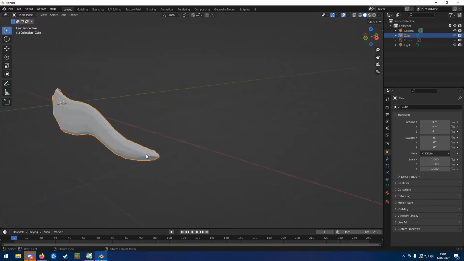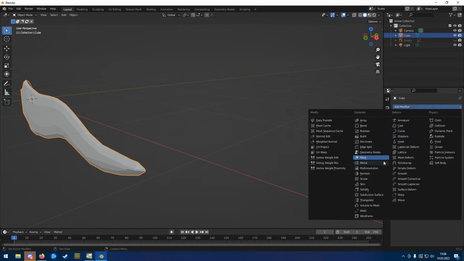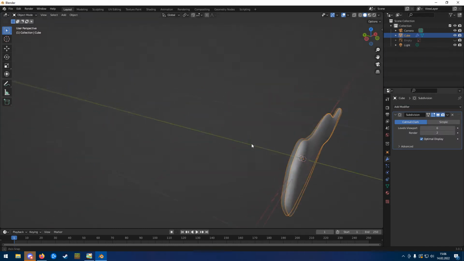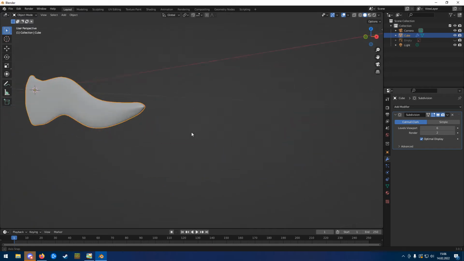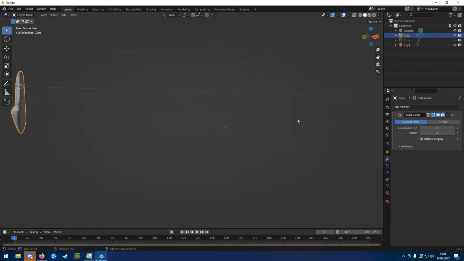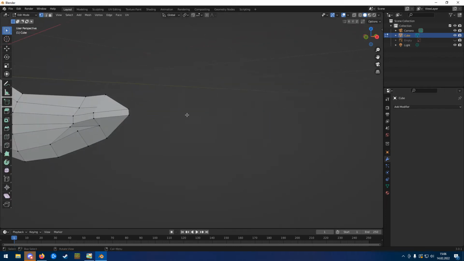Now we add a modifier to make it look smooth. Click the blue wrench in the toolbar on the right, add modifier, select subdivision surface, turn level viewport to 6, and see how it looks. If it looks weird, just remove the modifier and make the shape look better, and then put the modifier back on, and do that until it looks good.